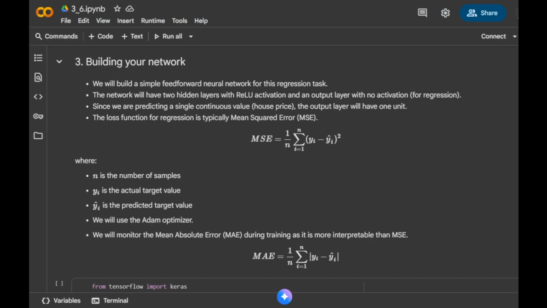For regression, the standard loss function is mean squared error, or MSE. The formula for MSE is the sum of the squared differences between the actual target value, y_i, and the predicted target value, y hat i, divided by the number of samples n. We will use the Adam optimizer to train our model.